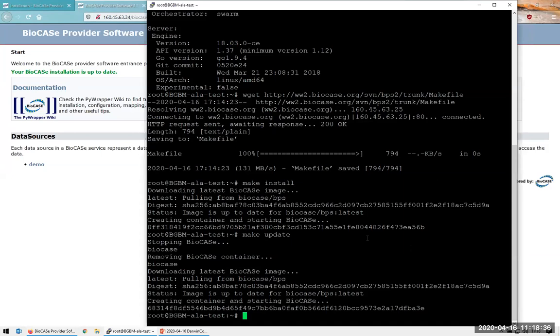So with this Docker virtualization software and the makefile, it's very easy to install and remove and update BioCASe. One thing to keep in mind is that it always just touches the BioCASe software itself and not the configuration. Something that is kept separate from the container is the configuration.